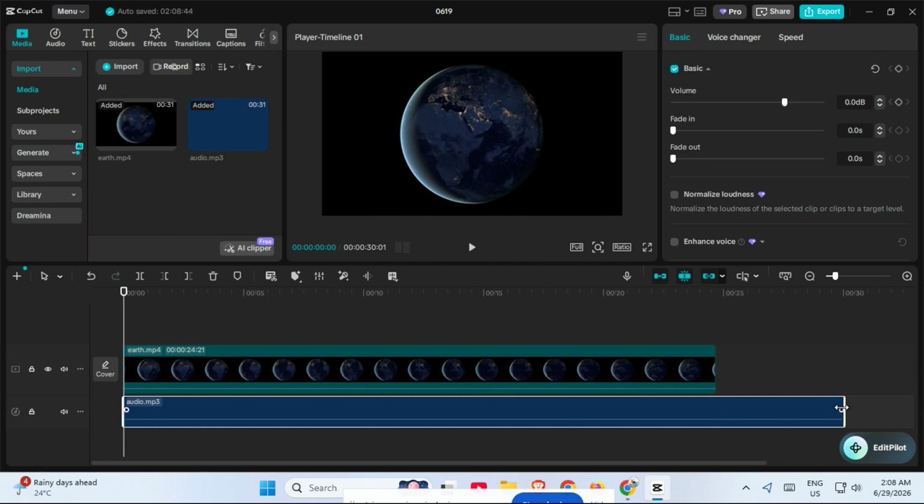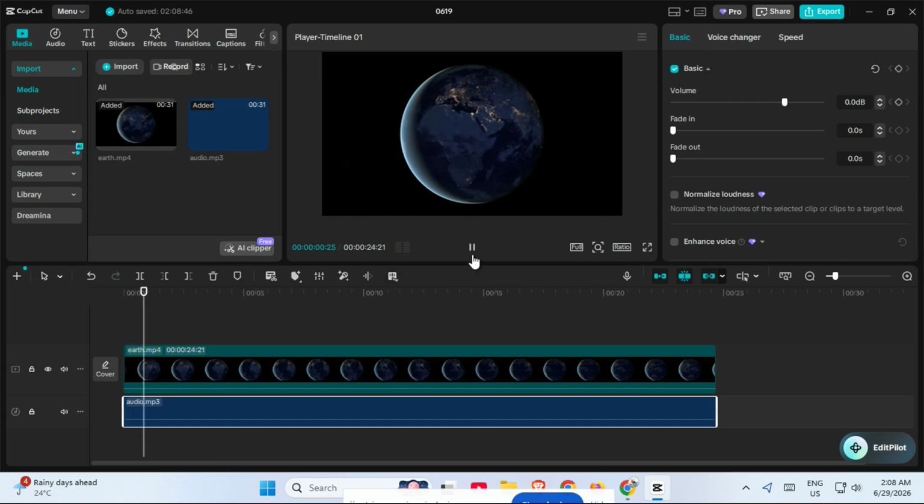And that's all there is to it. You now know how to import audio in CapCut using the desktop editor. It only takes a few clicks, but it makes a huge difference in how flexible your edits can be.